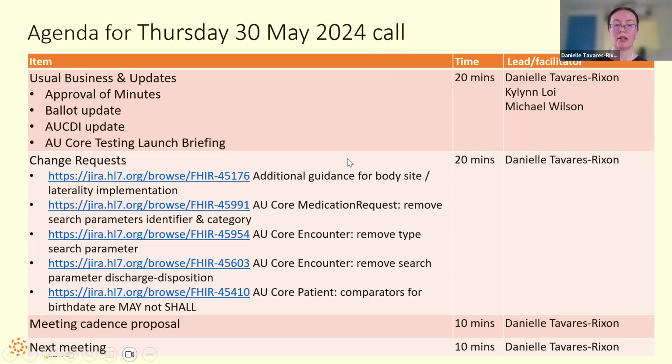To that note, we've got some change requests that have been tabled for today. We'll see what we get through. I think we're a bit faster than we used to be, but I'm not sure we'll manage to get through all 5 today. The first one should be pretty familiar. That was something we've already approved, but we wanted to have a quick flick through of the guidance that Brett had put together on body site and laterality before we okay that being merged into AU Core. So we're going to go through that one today.